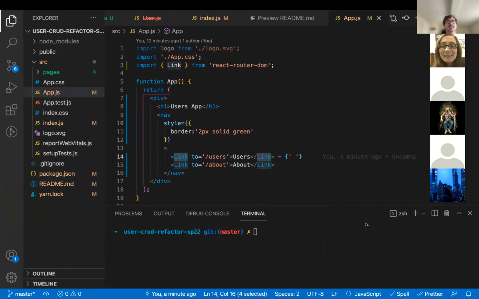Okay, I'm sharing my screen, right? Can you see my VS Code? Yes, I got it. Yeah. I have VS Code. Okay, cool.